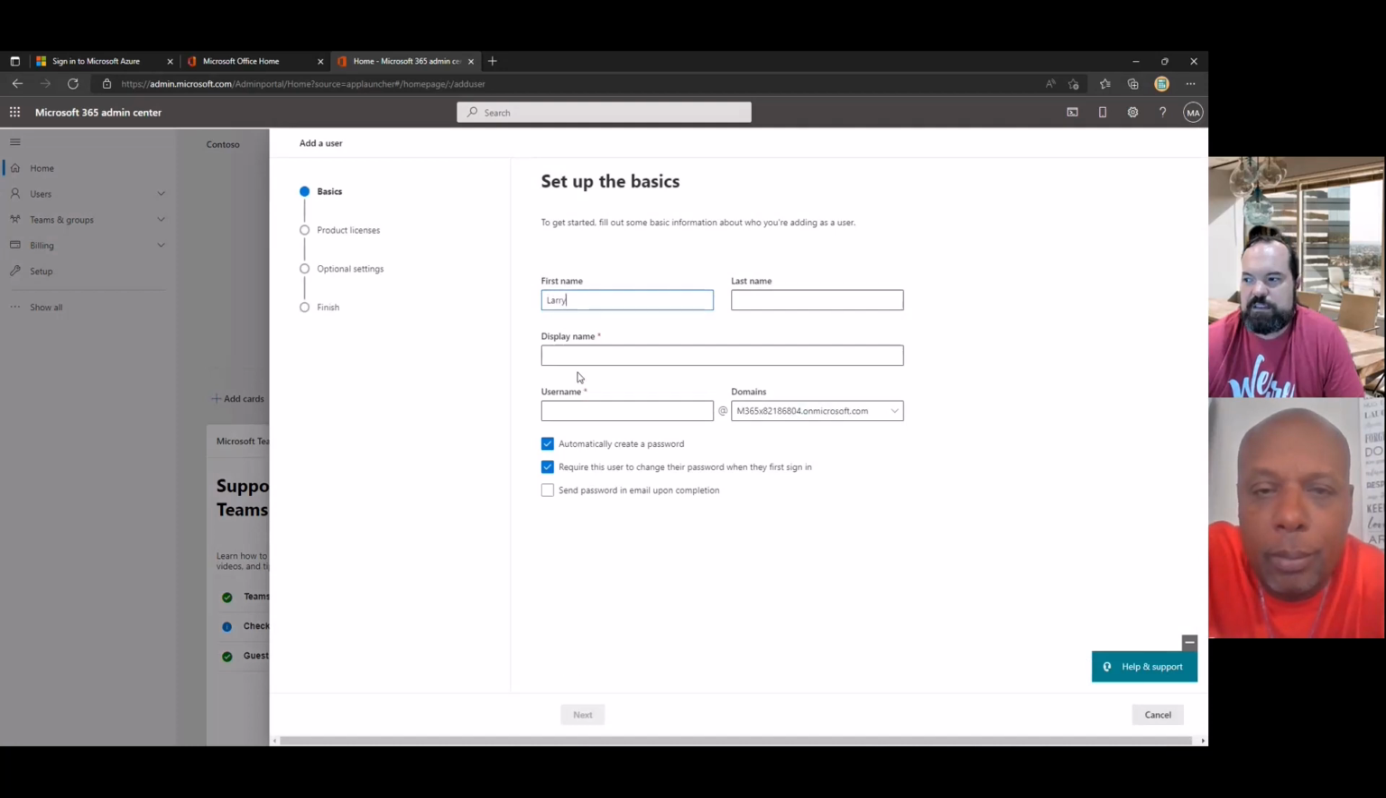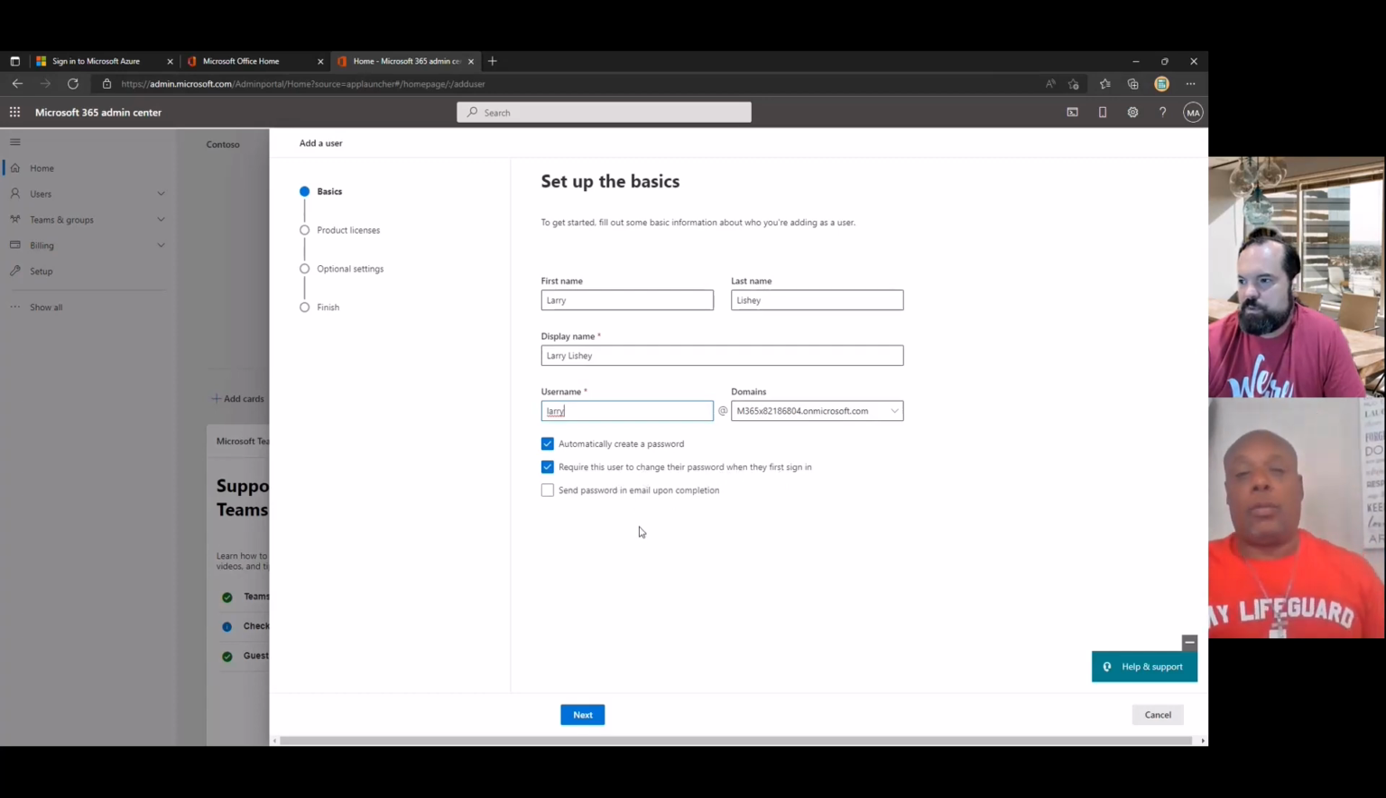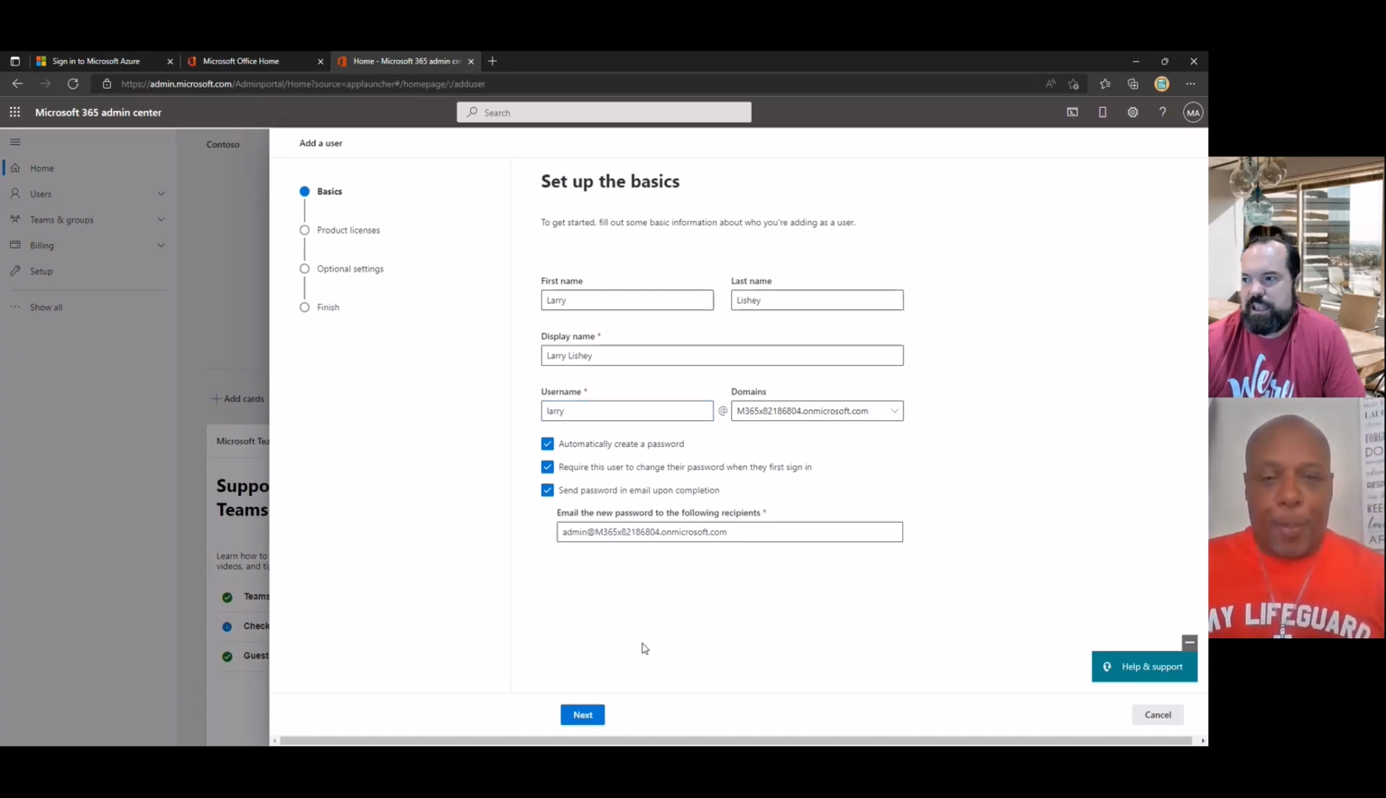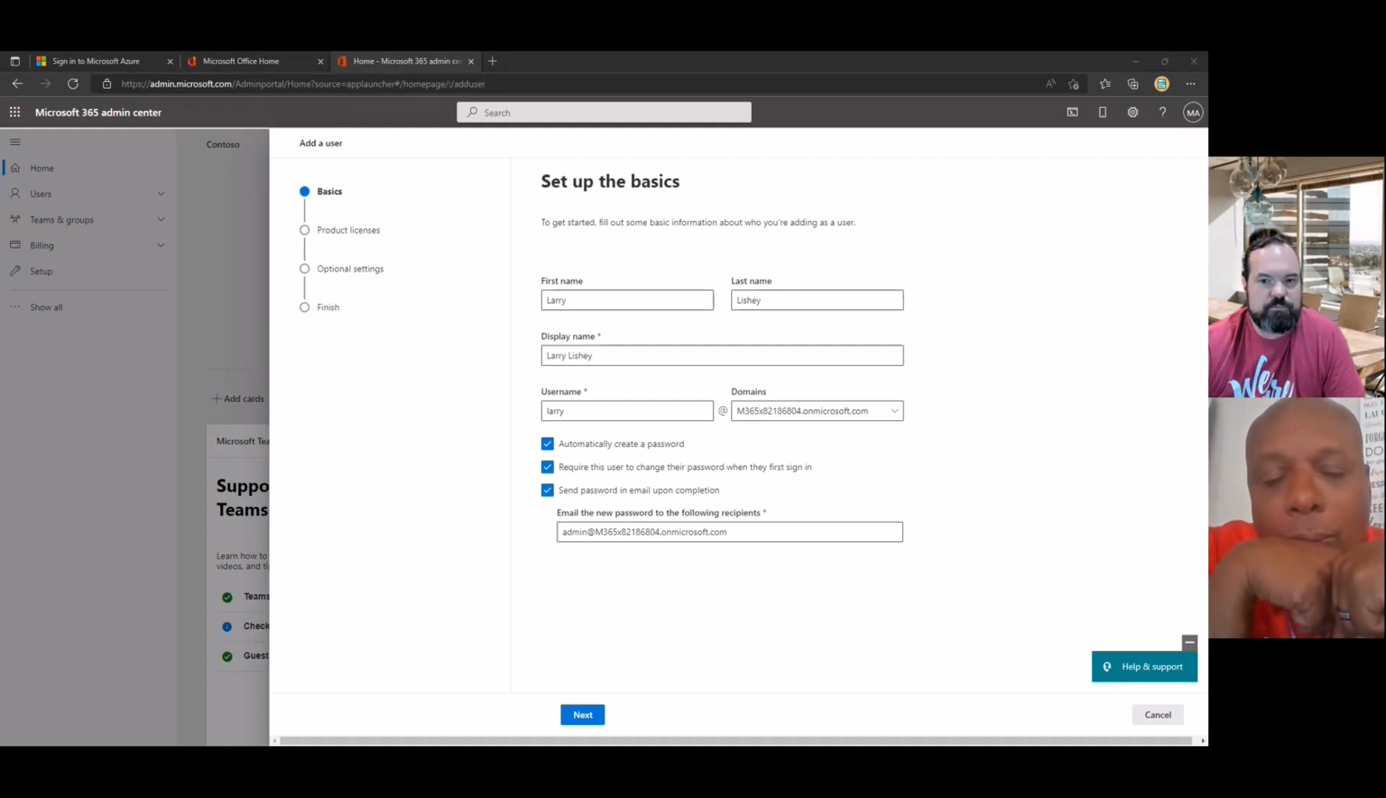So if I add a user, I need to create a user. Right. And then I'll have it create a password. And then I'm going to require that user to change their password when they first sign in. Okay. Send the password upon completion as well. Okay. So what I'm going to do is email you the password for this new account so you can actually sign in to it.